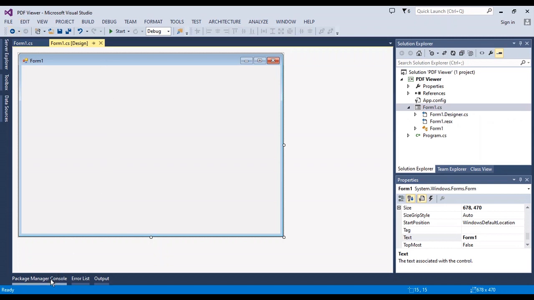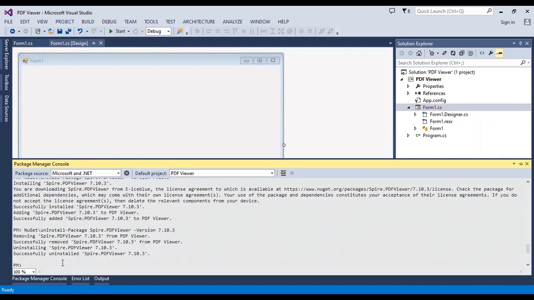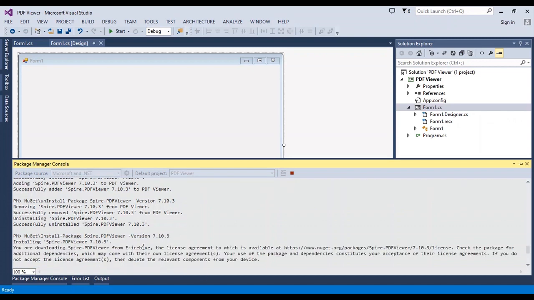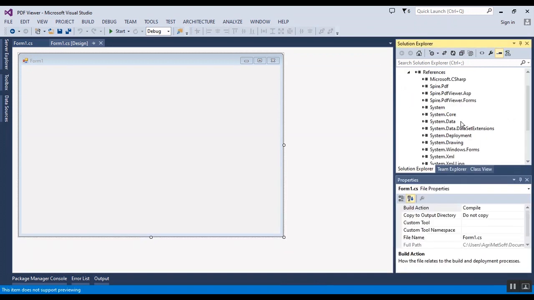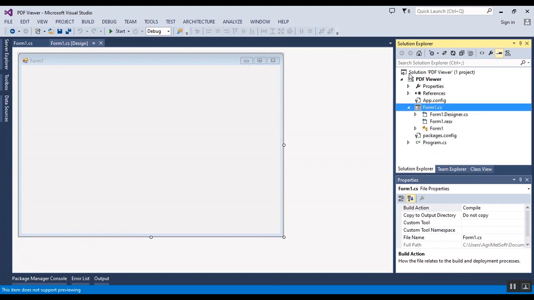I have a WinForms application, and for the PDF viewer, I should add the NuGet package Aspire.PdfViewer in the Package Manager Console in Visual Studio. I will put this text in the description so you can have it. The NuGet is added, and now I have the library, the DLL files here, Aspire PDF and others.